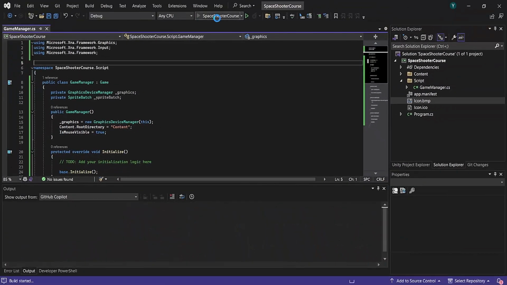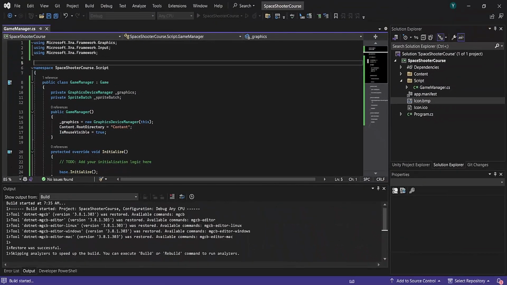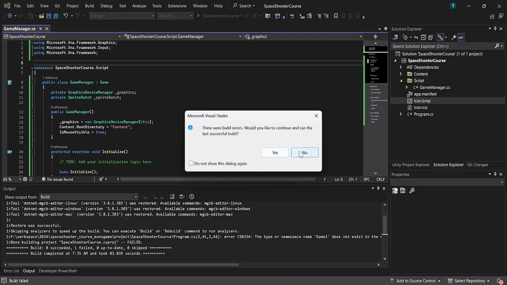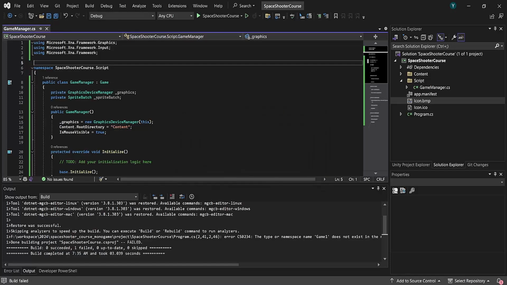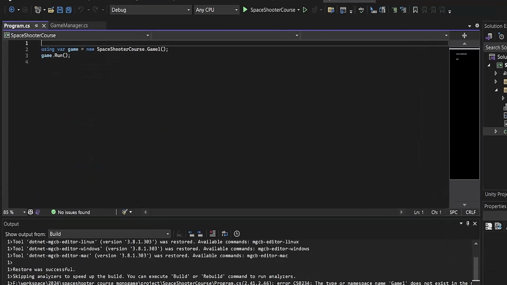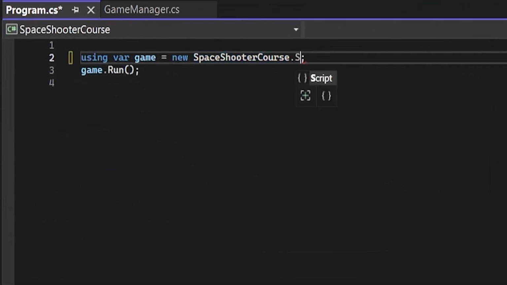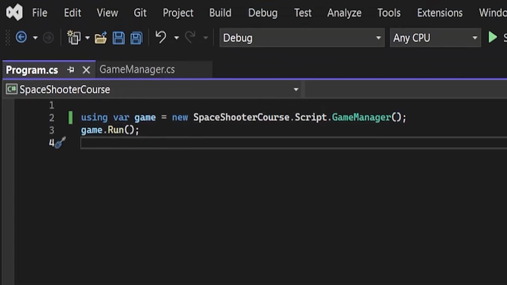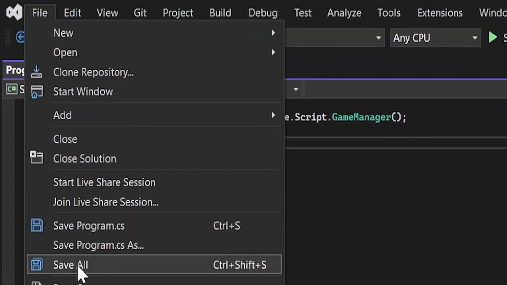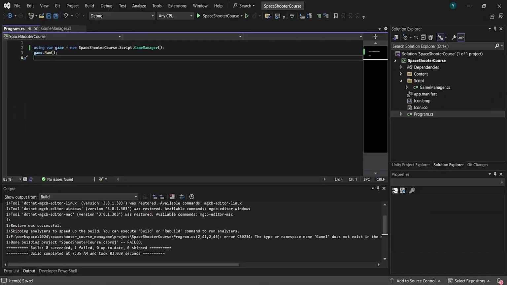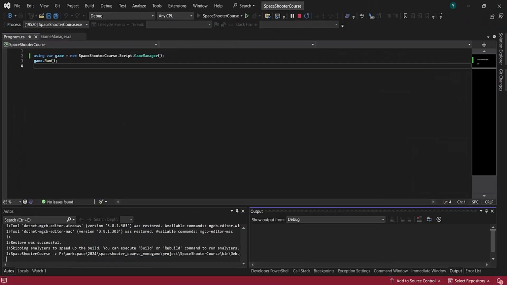If you run the game now, it won't work yet and will give you this error. This is because we also need to change our project starting point to be the game manager. To do so, go to the program script and change game1 to script.gameManager. Of course, don't forget to save your script when you change anything. Now if you run it, it should work.